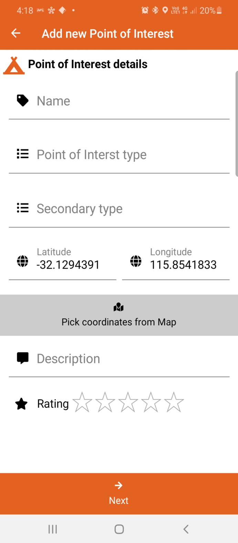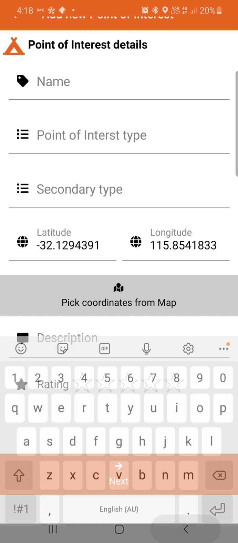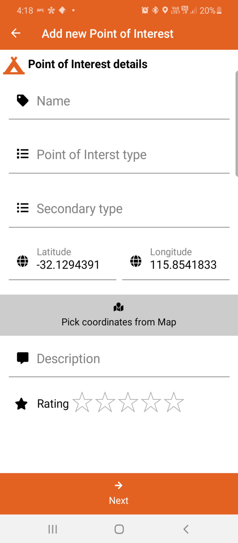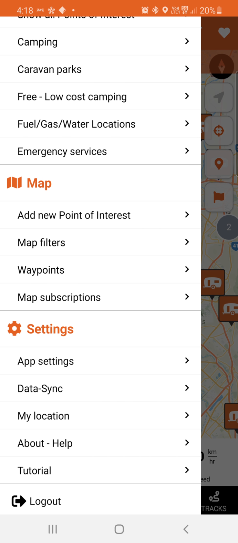Down the bottom here you can give a quick description. I'm not sure what you'd put in there, basically what to look out for, etc., and a rating of 0 to 5 stars. So that's that. I'll get back into the menu again.